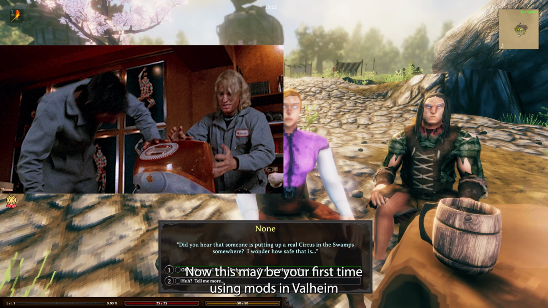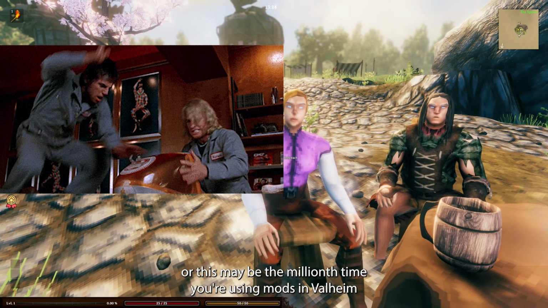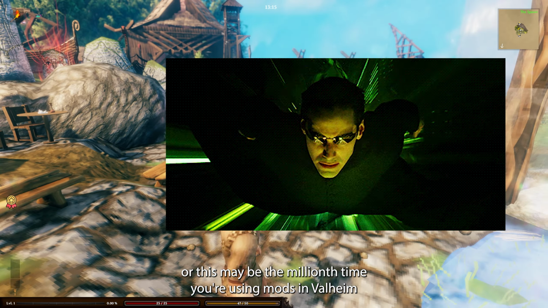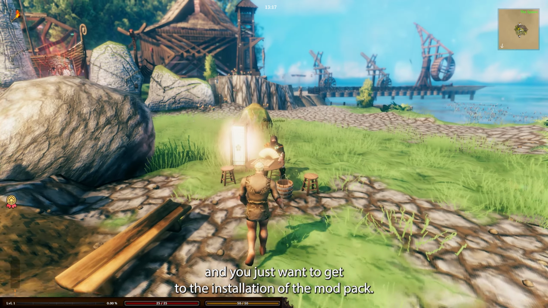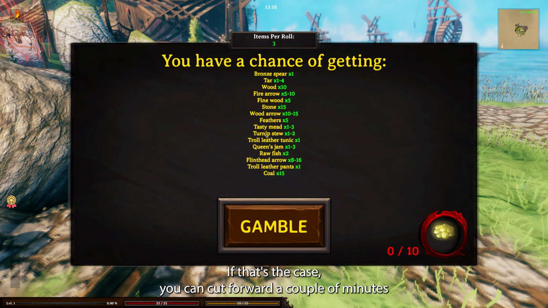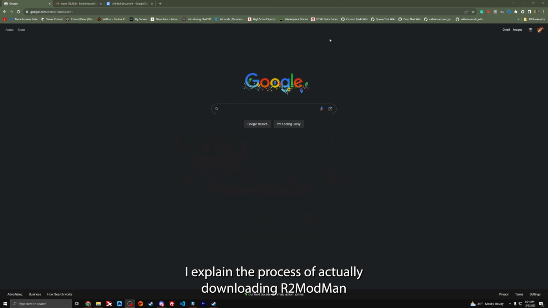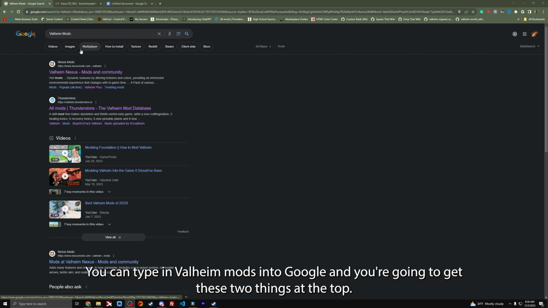Now this may be your first time using mods in Valheim, or this may be the millionth time you're using mods in Valheim and you just want to get to the installation of the mod pack. If that's the case, you can cut forward a couple minutes while I explain the process of actually downloading R2 Modman. You can type in Valheim mods into Google and you're going to get these two things at the top.